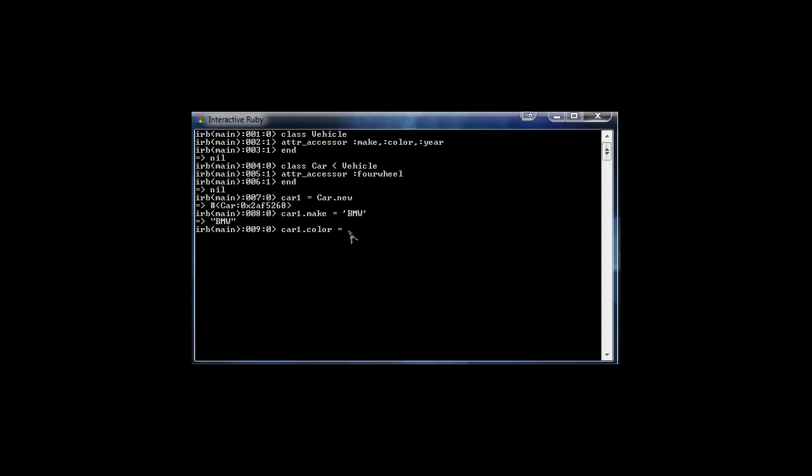Sorry, I'm using double and single quotes here. I'll try to stick to one. Black. And car1 year, we'll say 2012. Now we have our three attributes.